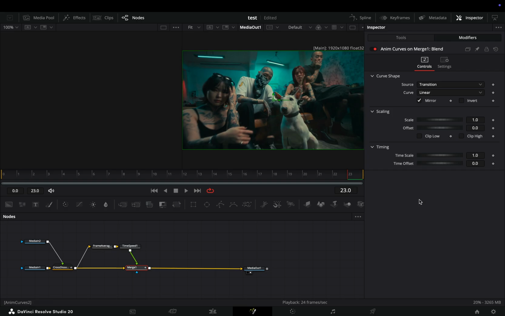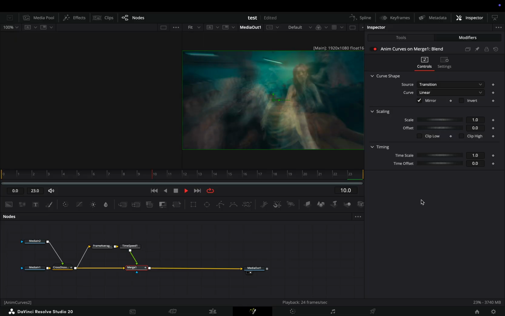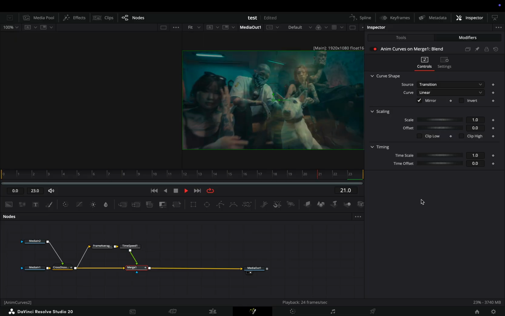Your transition is ready. For the people who are going to ask again, can I save this as a preset? Yes, you can, as you do with everything you create in Fusion.